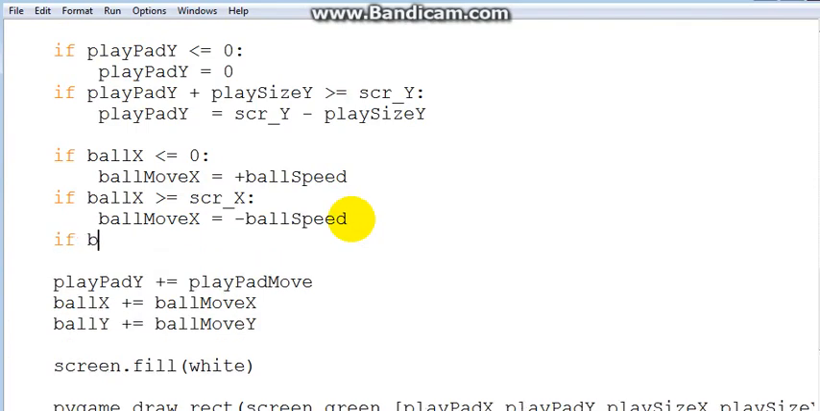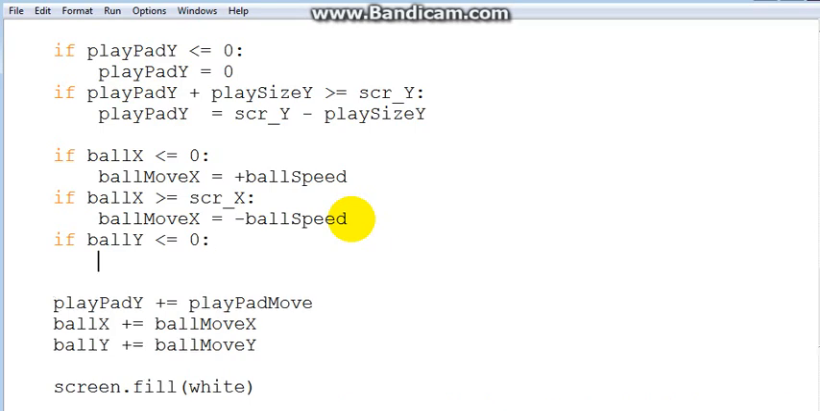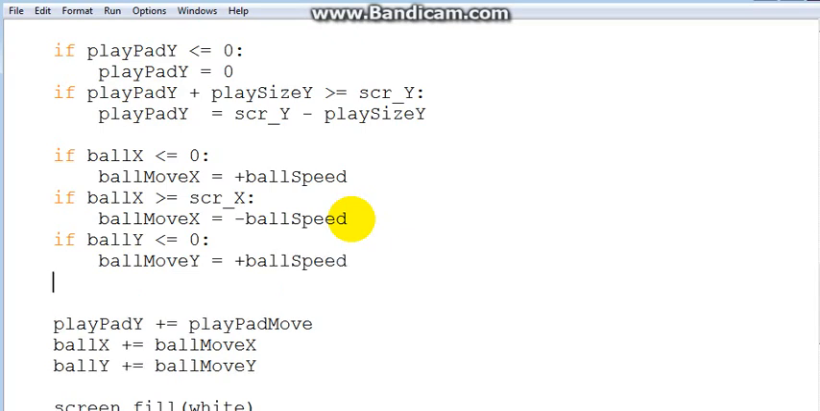If the ball y is less than or equal to 0, because when it's less than that, it means it's at the top. If it has reached the top, what should we do? Then the ball move y should be equal to positive ball speed. You don't need to put the plus sign before ball speed. It's obviously going to be positive without the sign, so no bother.